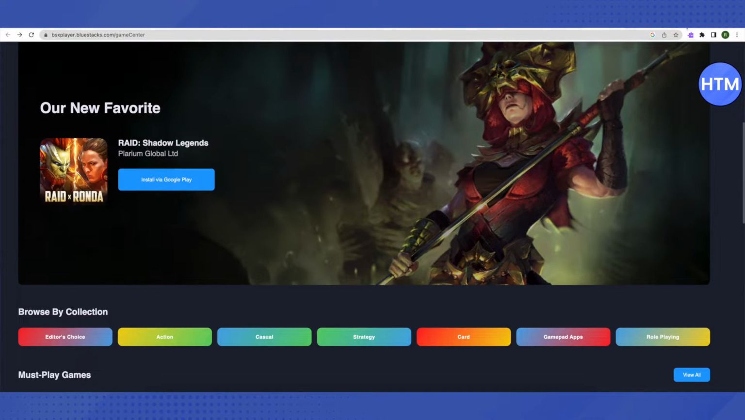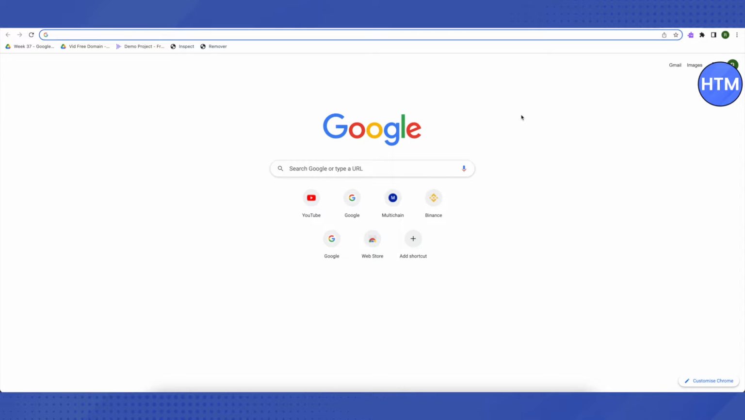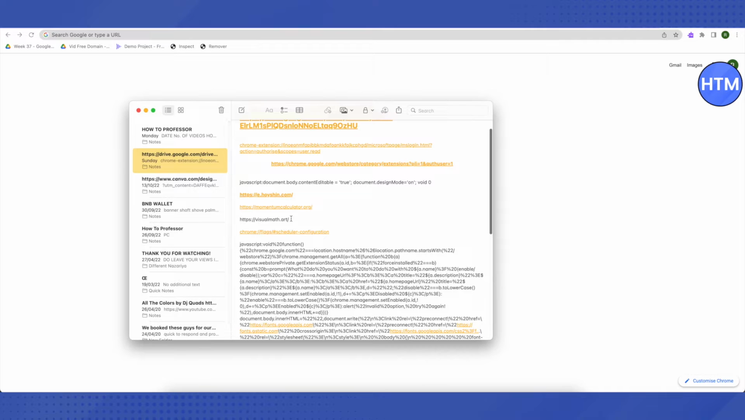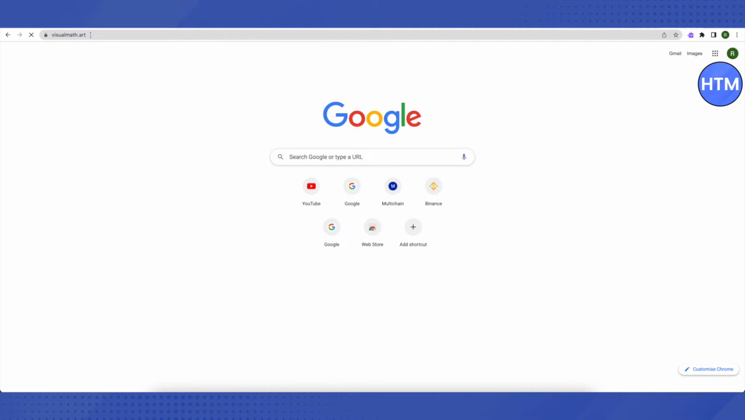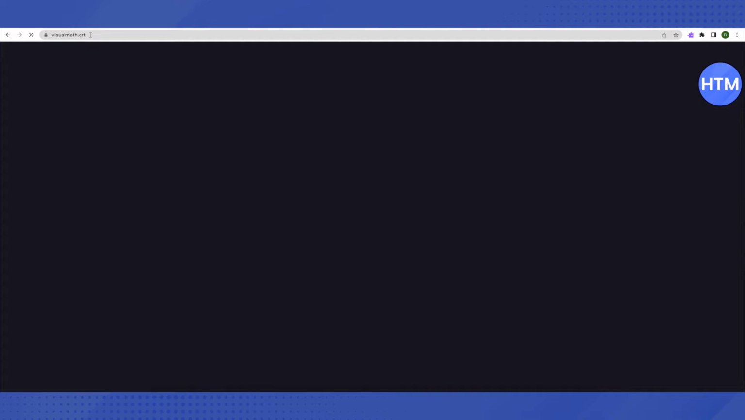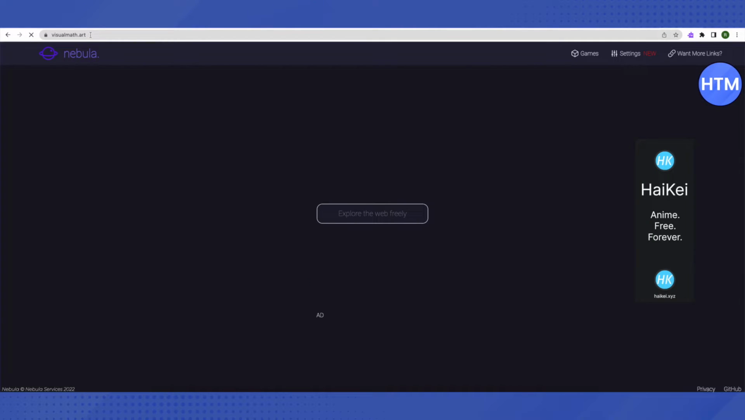Now let me show you a way to bypass the GoGuardian or Securly on your Chromebook, and for that I will be providing a link in the description. All you have to do is just copy this link and paste it in your browser. After that, click enter. It is basically a proxy server, and using this proxy server we can play different games.